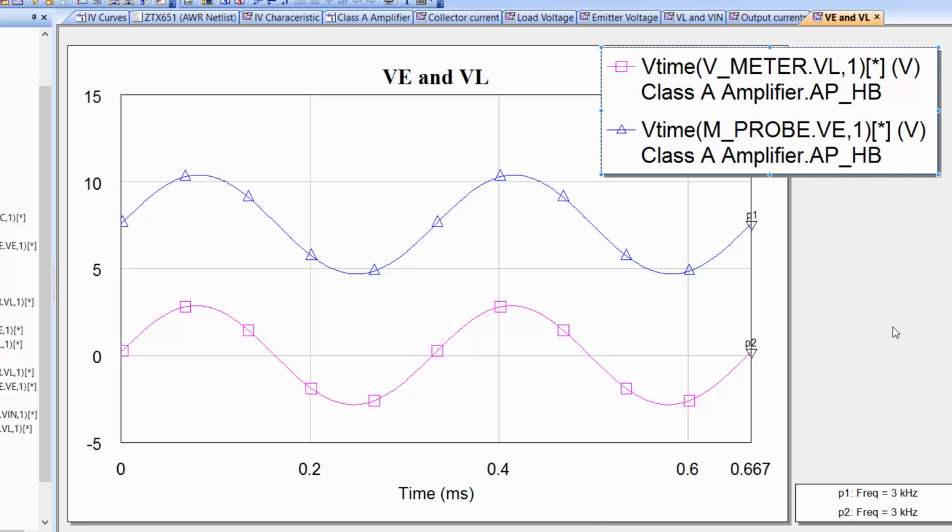So hopefully this will give you enough information to simulate every single part of the Class A section of the Amplifier lab. And hopefully we'll manage to put together a subsequent video for your Class B part of the lab.